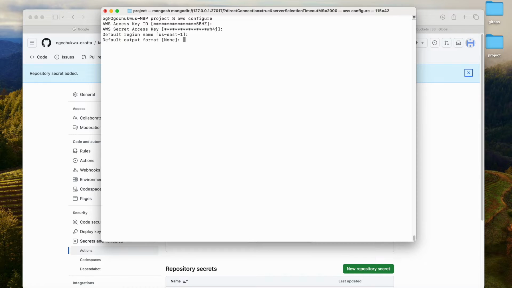And output format, people use JSON. You can also leave it blank. It doesn't really matter here, and you're all set up. So this is how it works. Once you have your AWS CLI installed in your local machine and you want to run commands from here to your AWS, creating the S3 buckets, we can also do it locally using the CLI, or you can go to the console to create that.